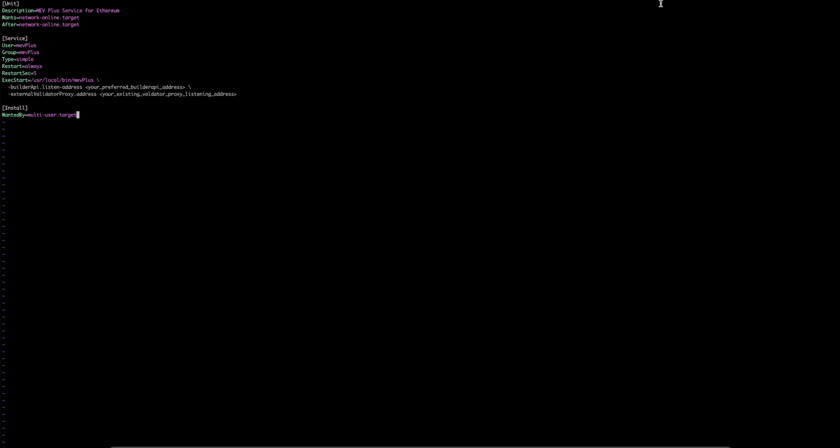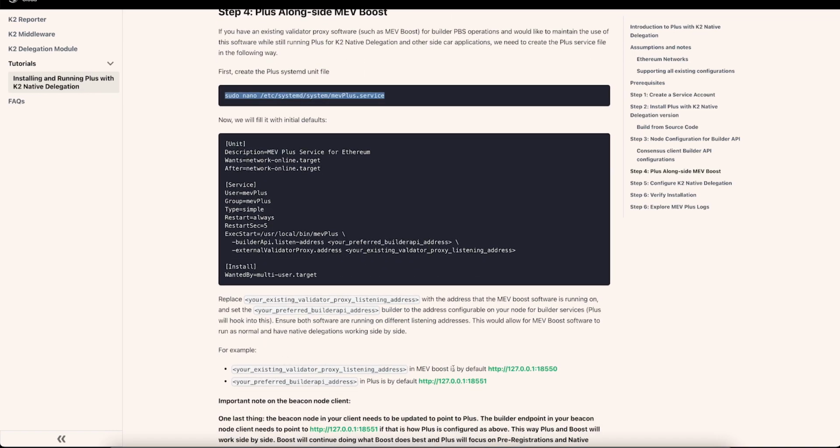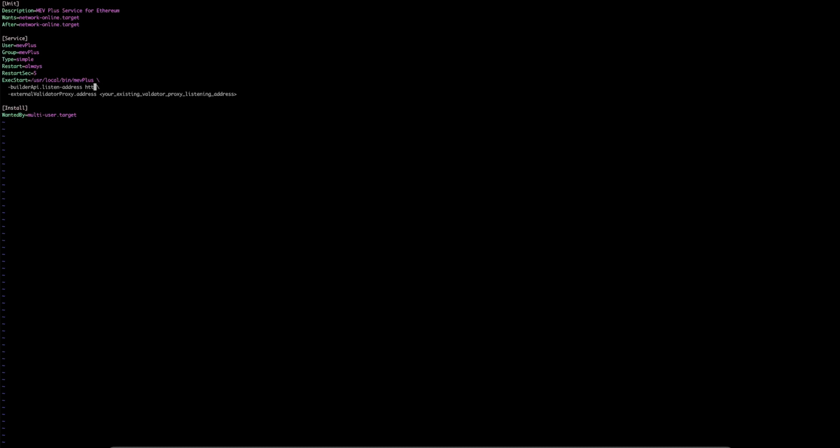So that is the API exposed on the beacon node, of your Ethereum beacon node client. So we need to, based on the settings of your builder API listen address, input the host and the port. In our case, what we have done is we have configured our Lighthouse beacon node software to point to port 18551.